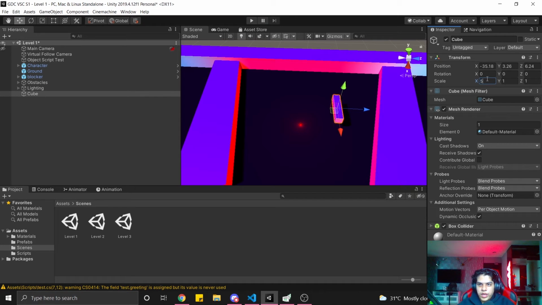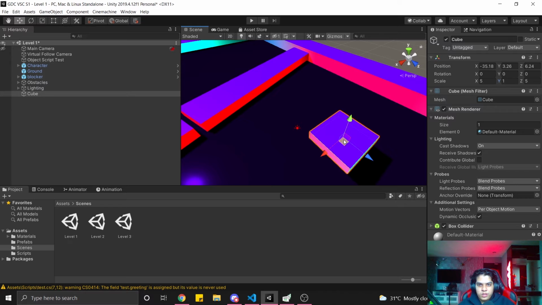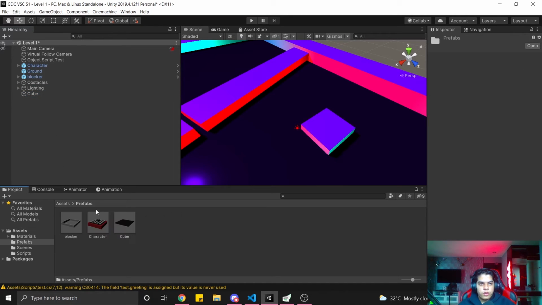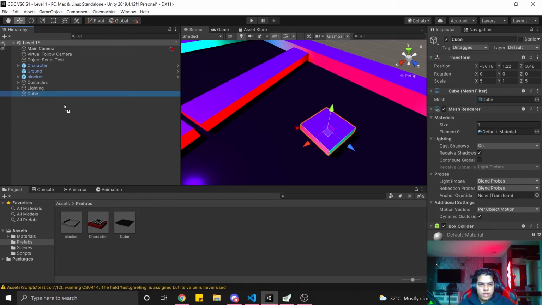Okay, so I'm just going to make this a 5 by 5 by 5, or maybe the y-axis should be 1 or something. Yeah, and I'll just put this here, right? And I'll make this a prefab, so let me just go to prefab, and I'll make this. I'll rename this first of all to, let's say, the goal, and I can just drag this.